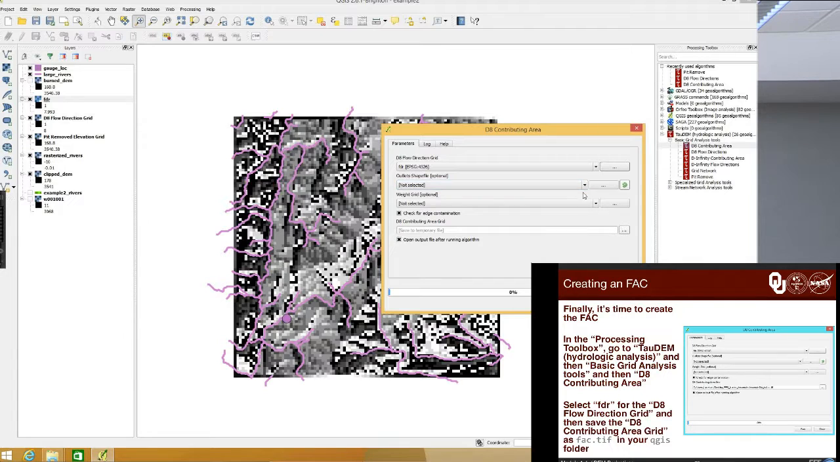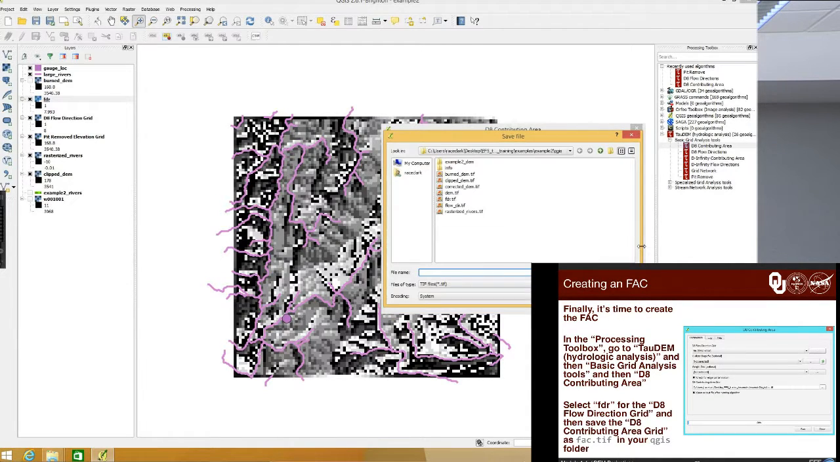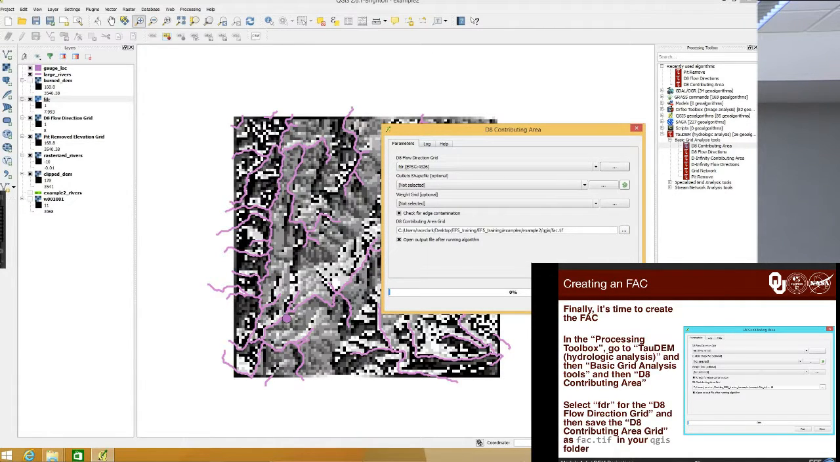We don't need an outlets shapefile. We don't need a weight grid. We're going to go ahead and leave edge contamination checked. And we just need to tell it where to save the file. So use the ... out at the edge. It'll open up to the QGIS folder, in my case, where everything else is stored. And I'm going to save this as fac.tif. This is my final flow accumulation grid that I'm going to use in the model. I'm going to click run.